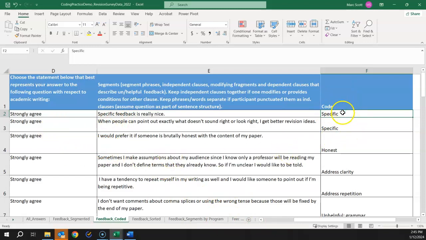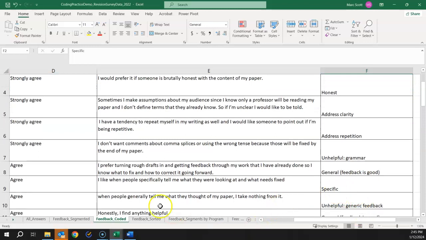But this coding column, when you get to this point, this is where you say, based on my research question or based on the literature review, this is that grounded theory part where your data is speaking to you and your decisions about how to code are rooted in the data. It's grounded in the data. So specific feedback is really nice. So the code that I gave to that is specific, honest, address clarity, address repetition, so on and so forth.